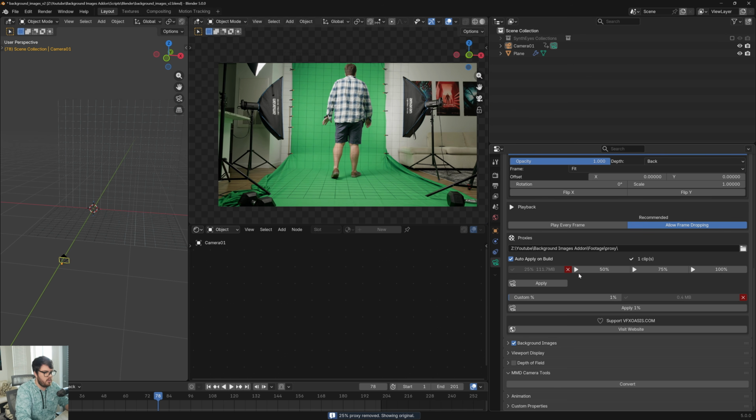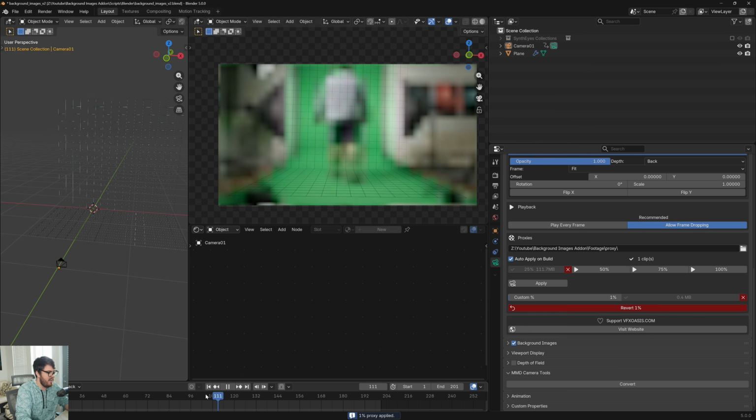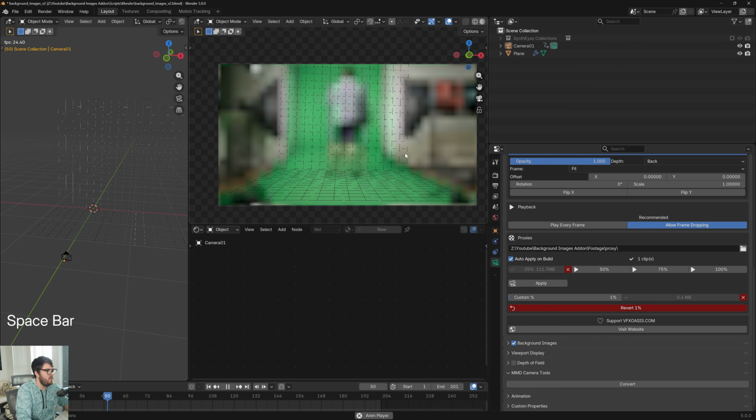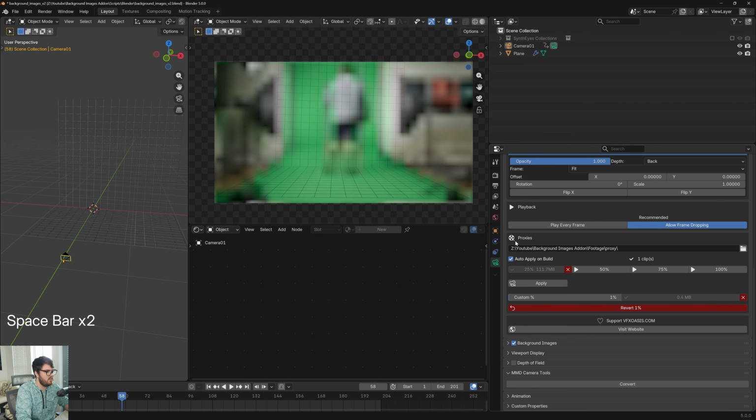So you can do 25, 50, 75, or 100 by default, or down here, we can have a little bit of fun with it and do a 1% custom proxy. So I'm going to apply that, and as you can see, this is amazing. Of course, you probably wouldn't want to work like this, but the option is there for you guys with lower end PCs if you do want to have that as an option.